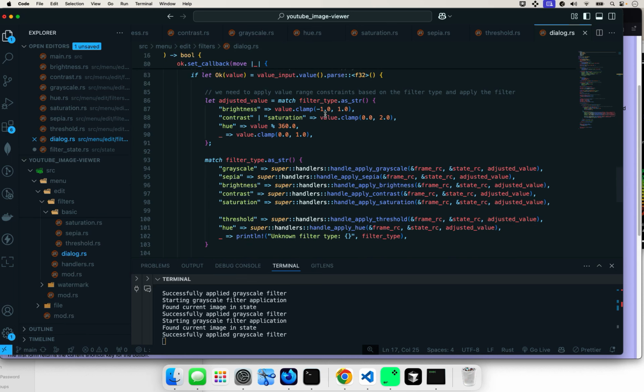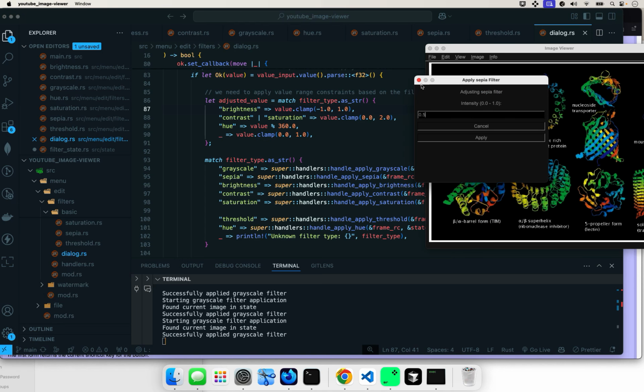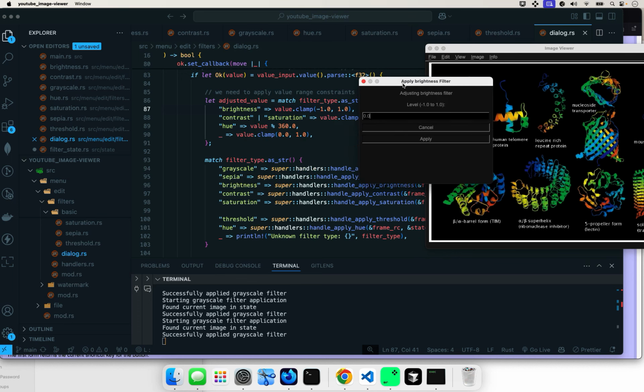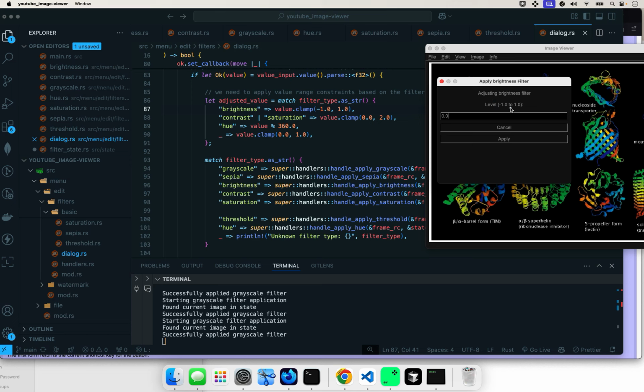And here we're applying the clamps. Brightness is going to be the only one with a negative value, so it's going to be -1 to 1, with 0 in the middle. For example, this is what I'm talking about. If you open brightness, you're going to see that it's -1, 0, but 0 is the one in the middle, and then 1.0. So that's what I'm talking about.